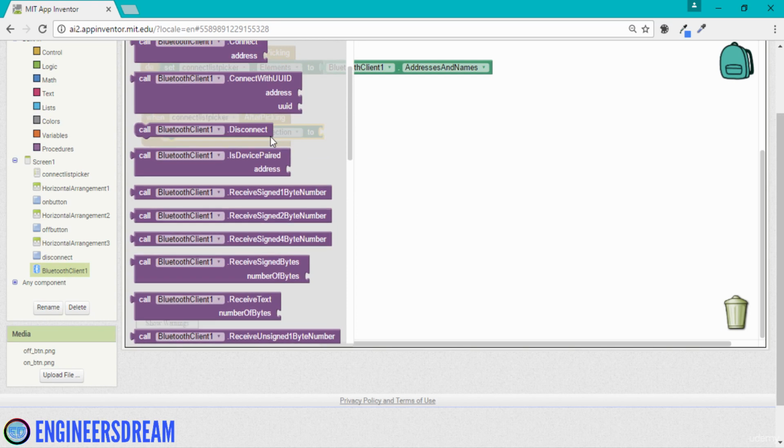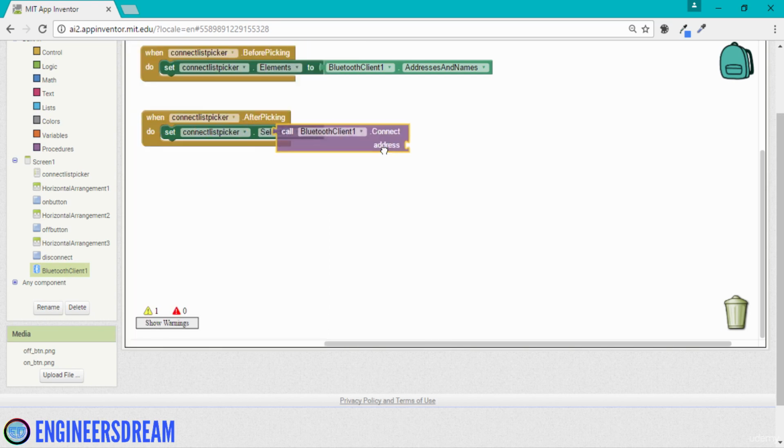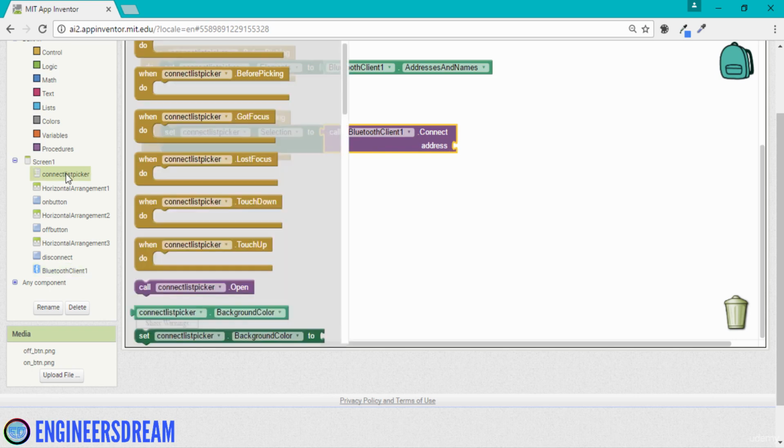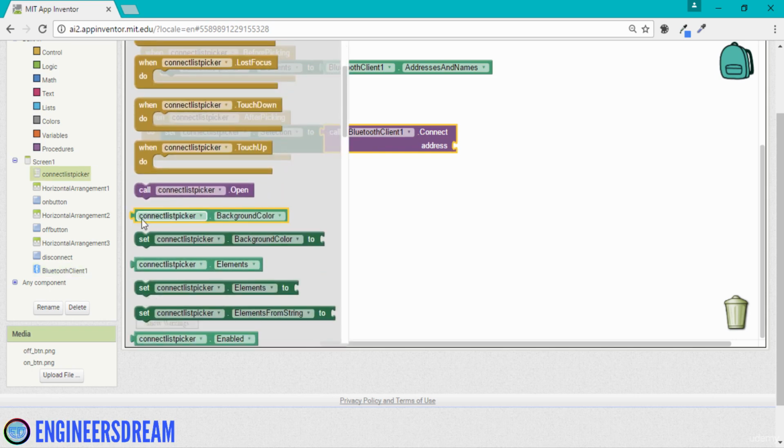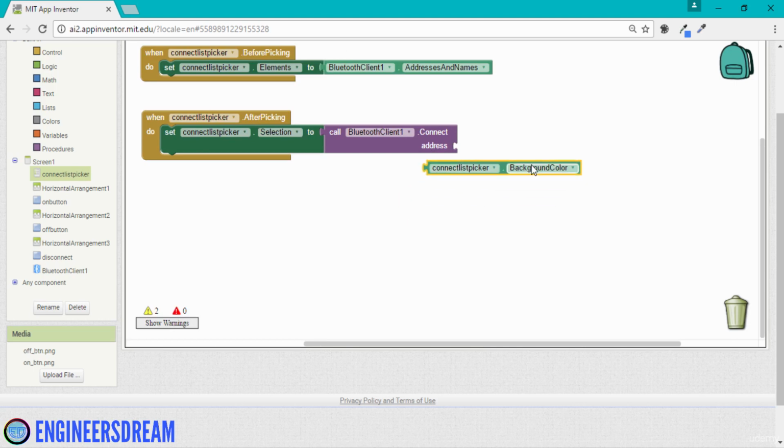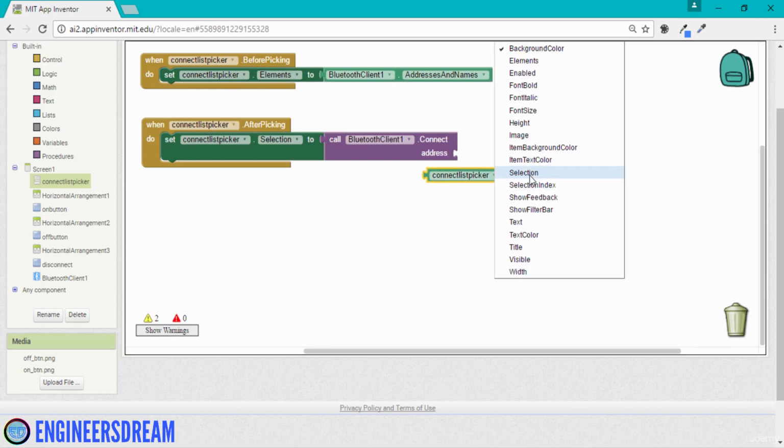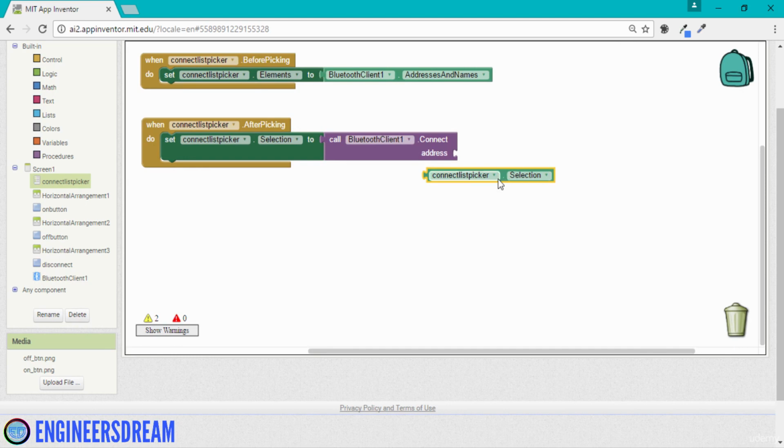I'll then go in Bluetooth client, and I'll choose an option which says connect. So whichever Bluetooth option you select from the list, I basically want to connect with that Bluetooth, and in place of this address, I'll go in connect list picker again. I'll drag this block, and then from the properties, I'll choose the property which says selection. So after you select any option from the list, and once your Android app figures out which Bluetooth option is selected, it will basically connect your smartphone's Bluetooth with the selected Bluetooth from the list.